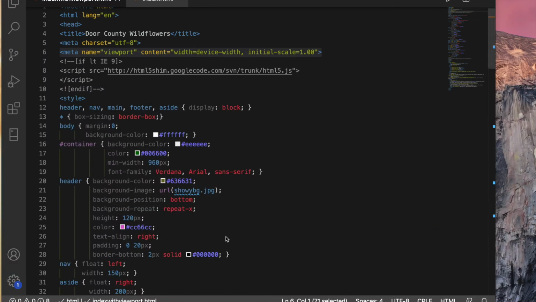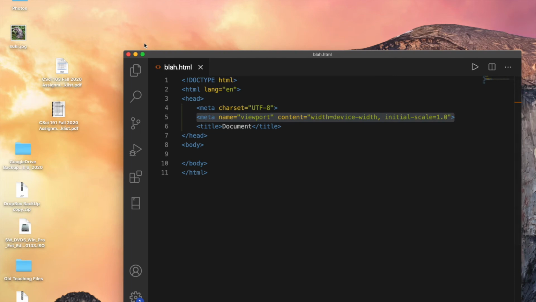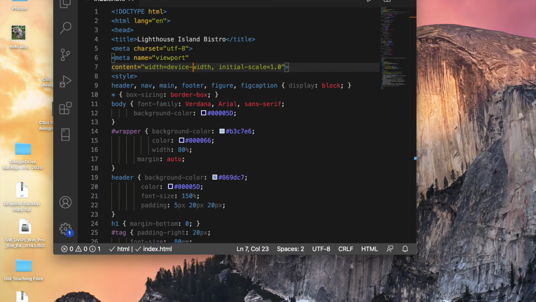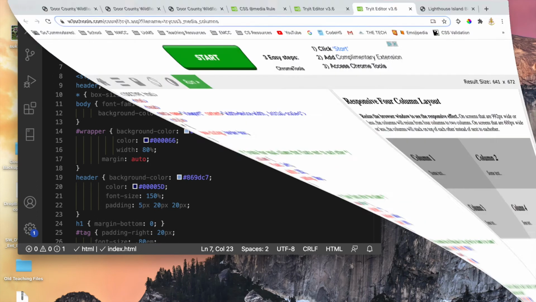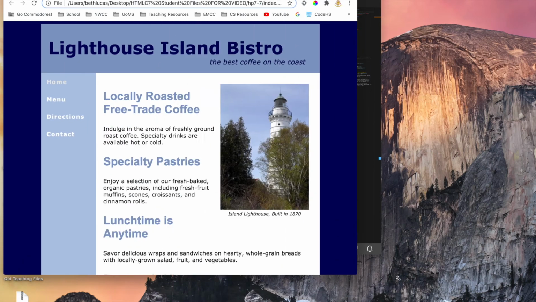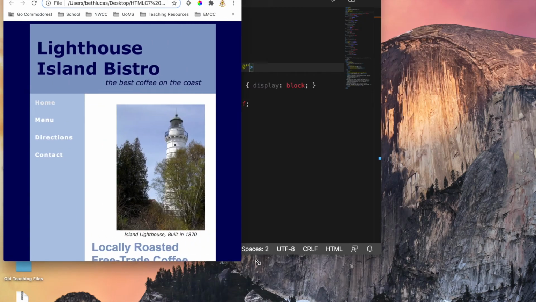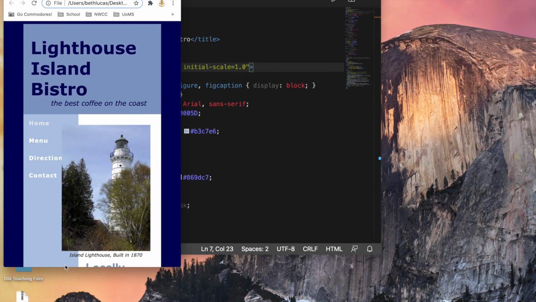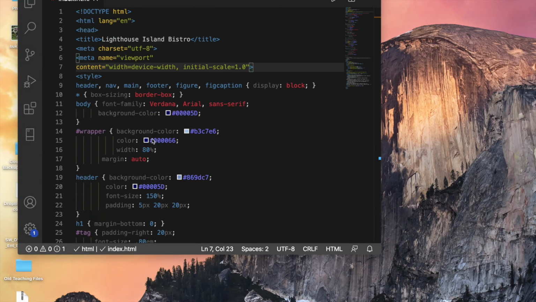So let's take a look at project hands-on 7-7. I already have that open. We'll be working with Lighthouse Bistro, and this is the site that we're working on. And right now when we resize this, see how that picture comes over our nav section? It doesn't look really nice. It would not look really nice on a mobile browser, mobile device. So we're going to change that.